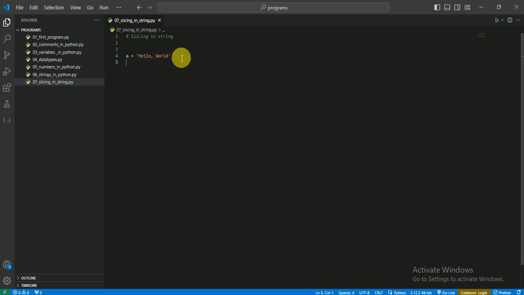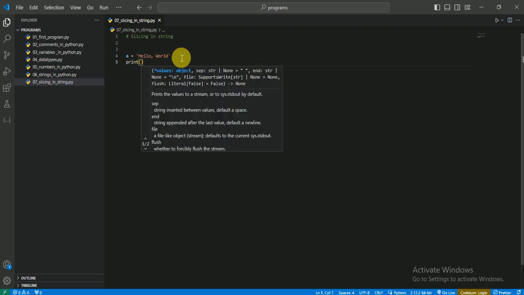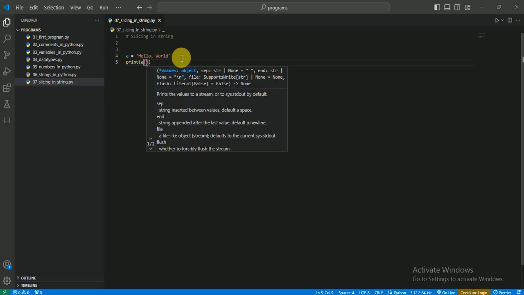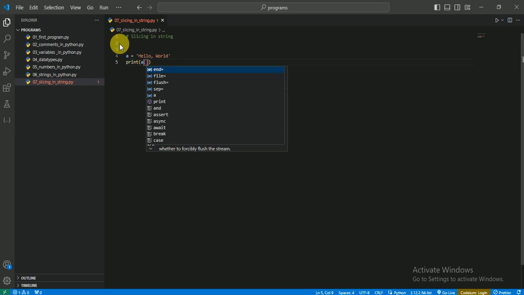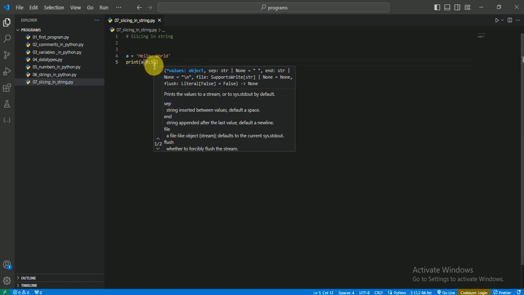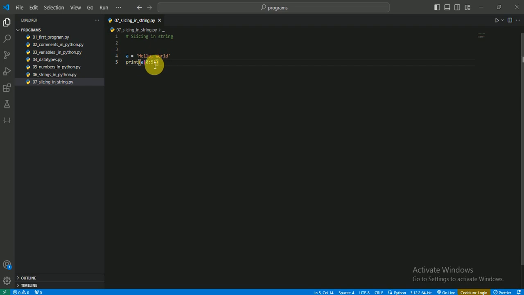So what can I do? I write here print, the string variable name, and after that square brackets, and let's see, first index is 0, 1, 2, 3, 4. So I write here 0 to 5, because the last index is not printed. This is the rule. So let's see, I click on the run button.